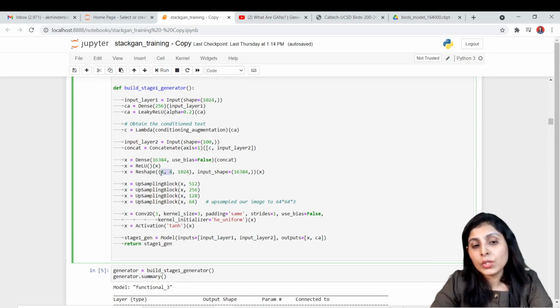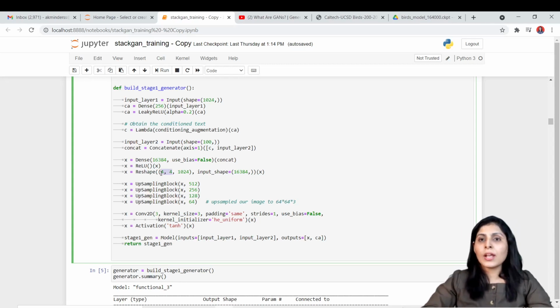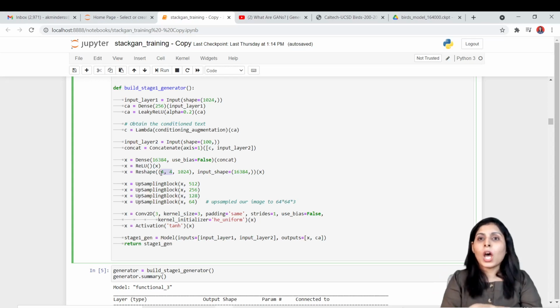And why are we starting with a low resolution image of 4 into 4? Because we want our algorithm to learn the simplest problem first, which means a low resolution image. Stage by stage, layer by layer, we will keep on upsampling our image. Once our algorithm learns how to handle a 4 into 4 image, then in the next layer we'll provide it an 8 into 8 image, then a 16 into 16 image, then 32 into 32, and then 64 into 64.